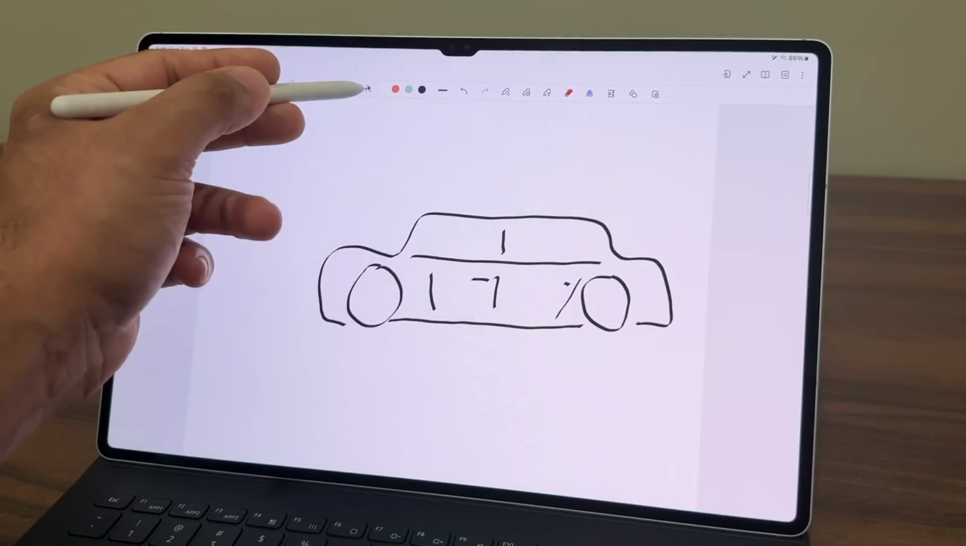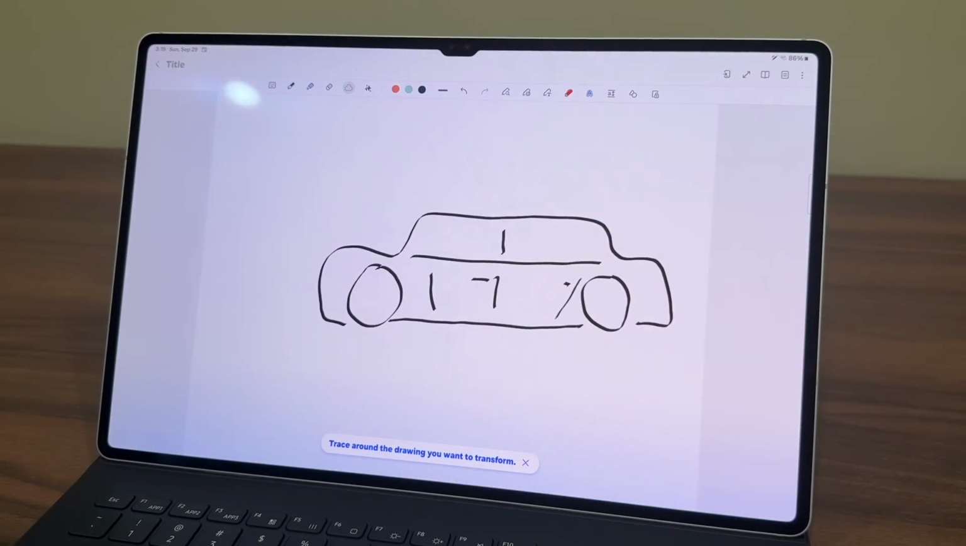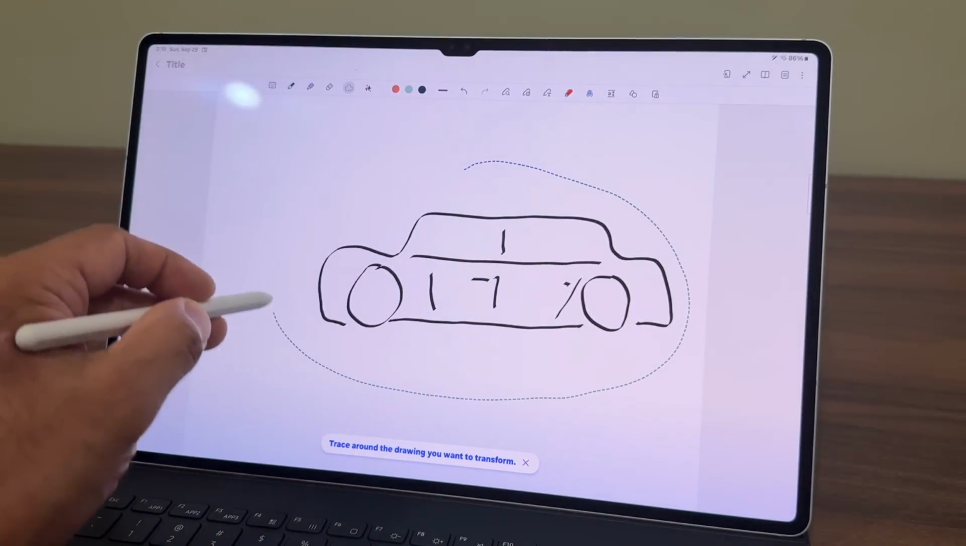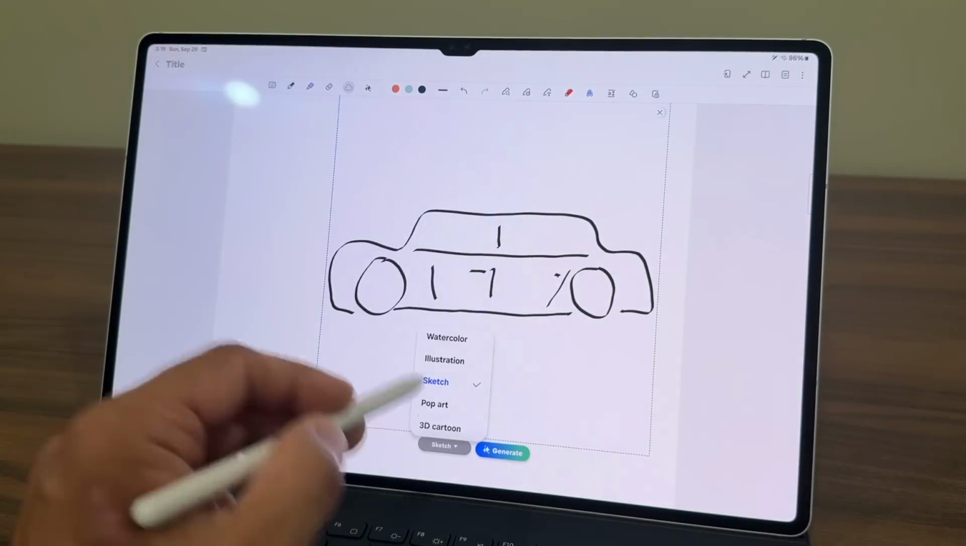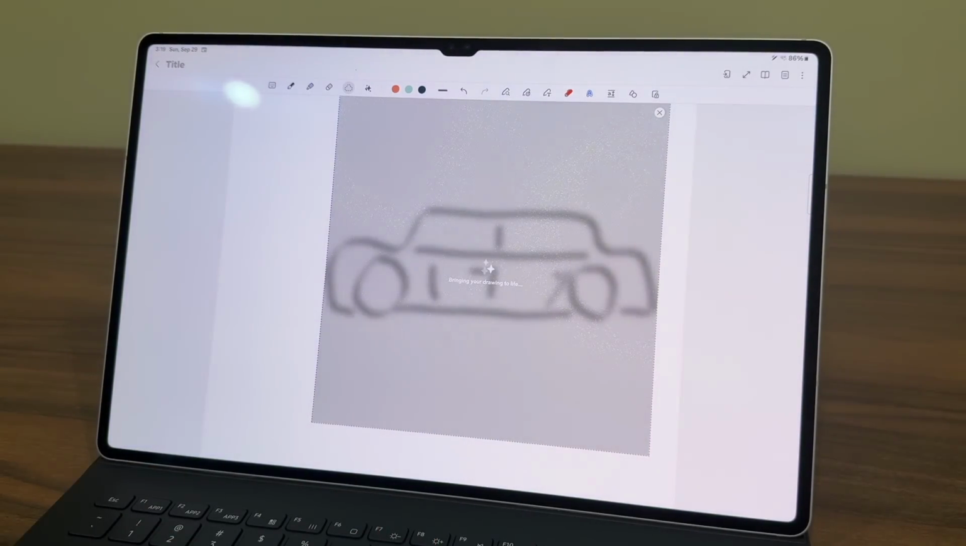So I tap on the intelligence button here and I can access sketch to image right from here. And I select what I want to sketch to image. Okay, and then I can use, let's just do sketch again and tap on generate. And look at what happens. It's going to do the sketch to image function inside the Notes application.